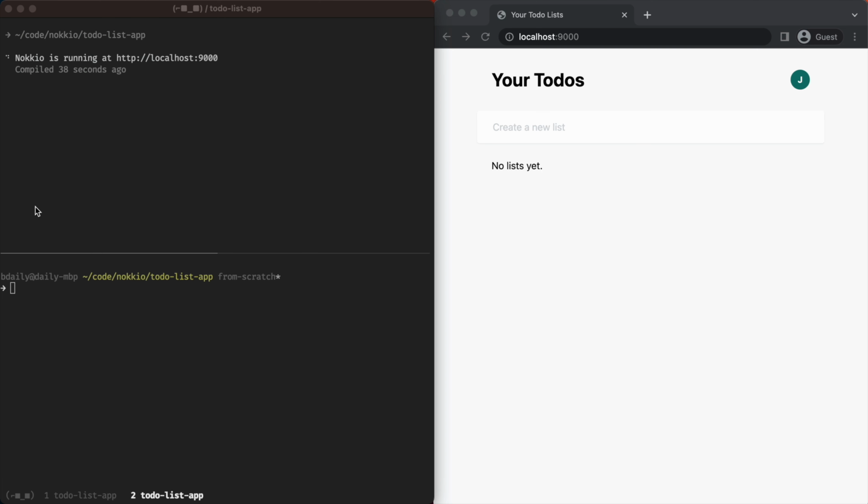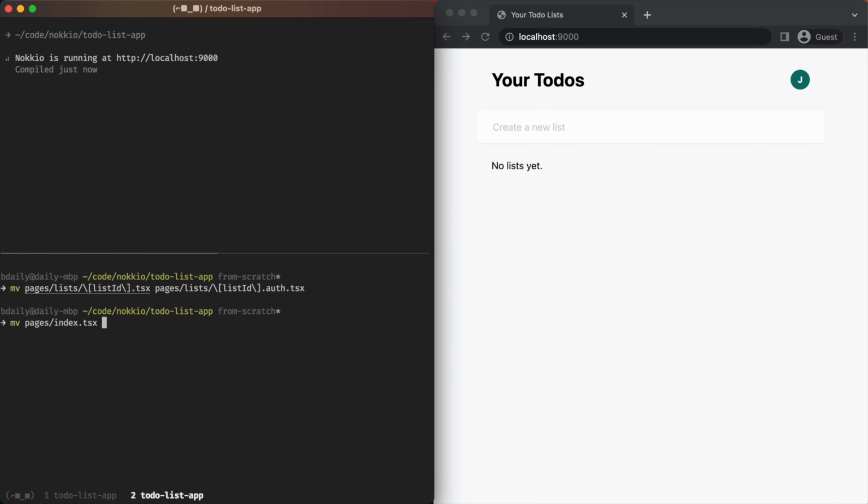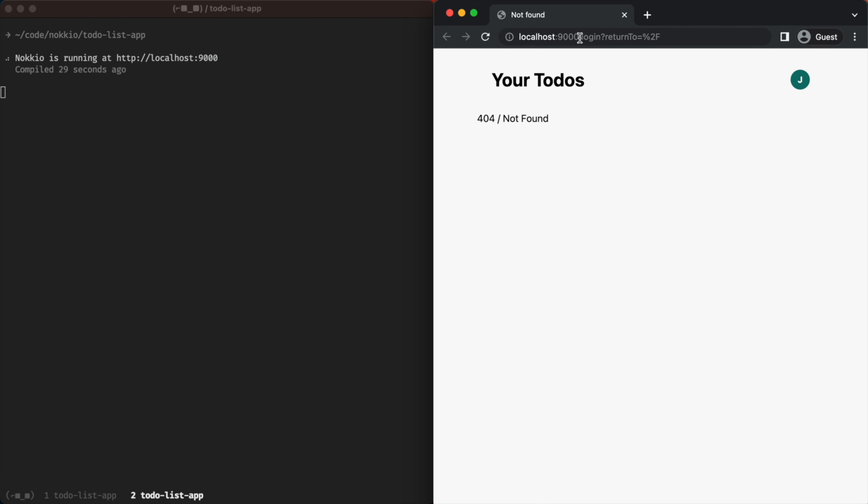Now that we have an authentication model, we want to limit access to the two pages in our application to only authenticated users. In Nokkio, this works by changing the page module file name so that it ends in auth.tsx, or auth.js if your project doesn't use TypeScript. Notice that as soon as we change the file name, Nokkio automatically redirected us to a login path since we aren't logged in.